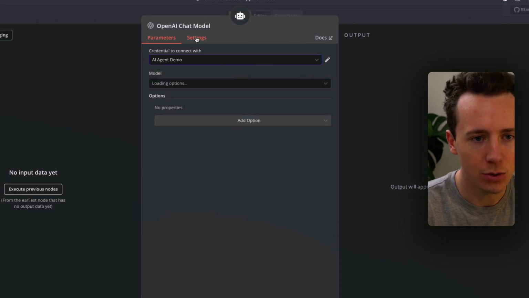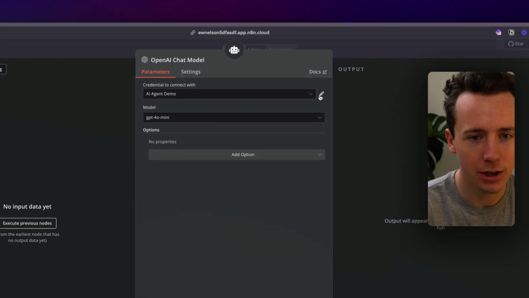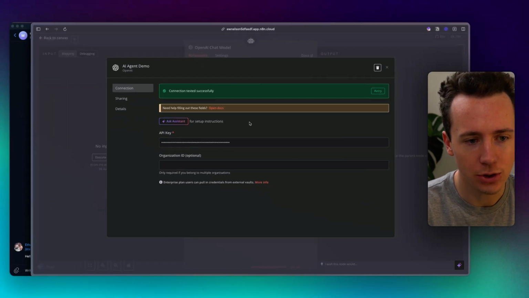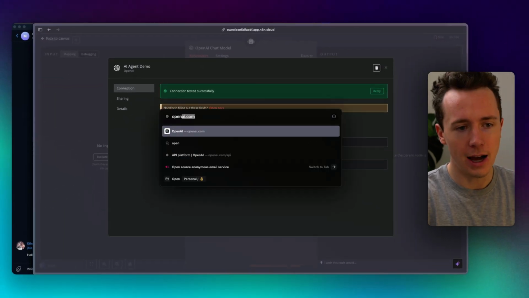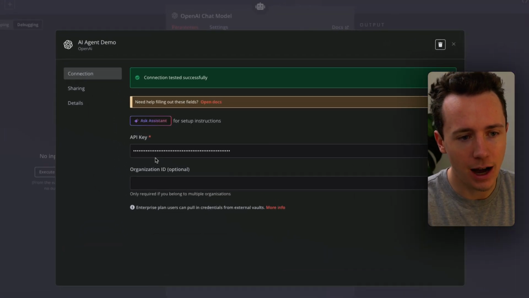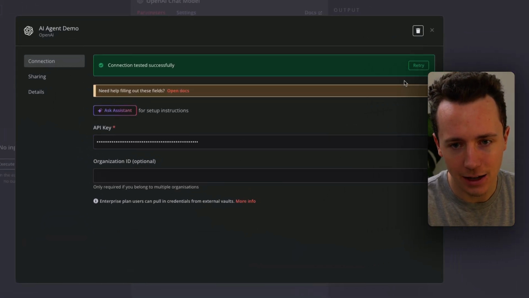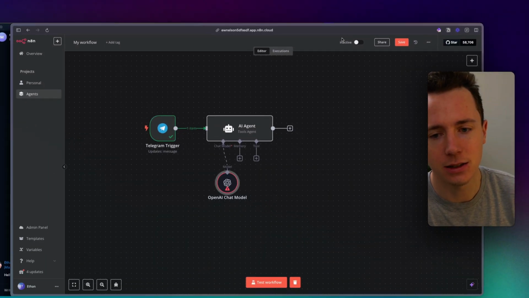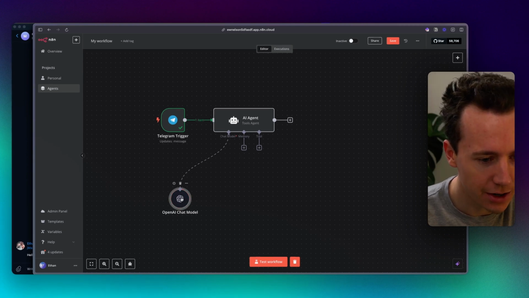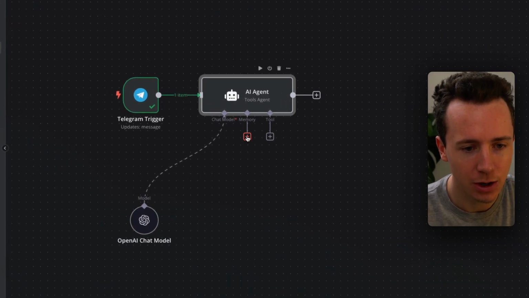And in order for this to work, you need to add credentials. And so what you can do is go in here, go to openai.com/API, and you can find an API key and add it in here. And that's how you connect your scenario to OpenAI. Now, the next thing we're going to do is add a memory.